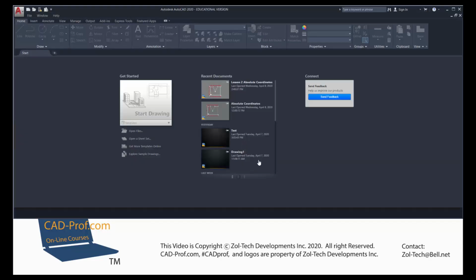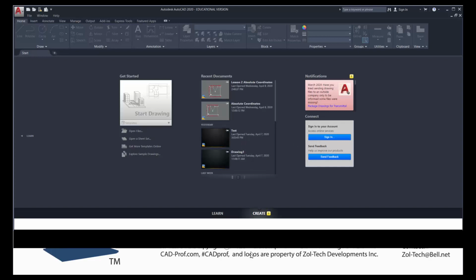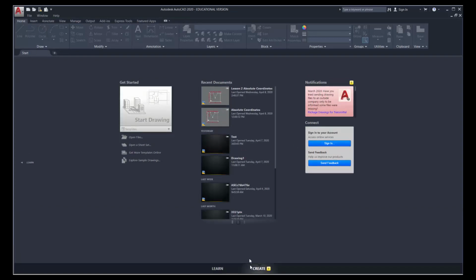Your screen will look slightly different from mine in that I've already had a number of drawings created, and therefore I have the recent documents file. You may have a completely blank screen. However, to initiate a drawing, we're going to all start at the same point.